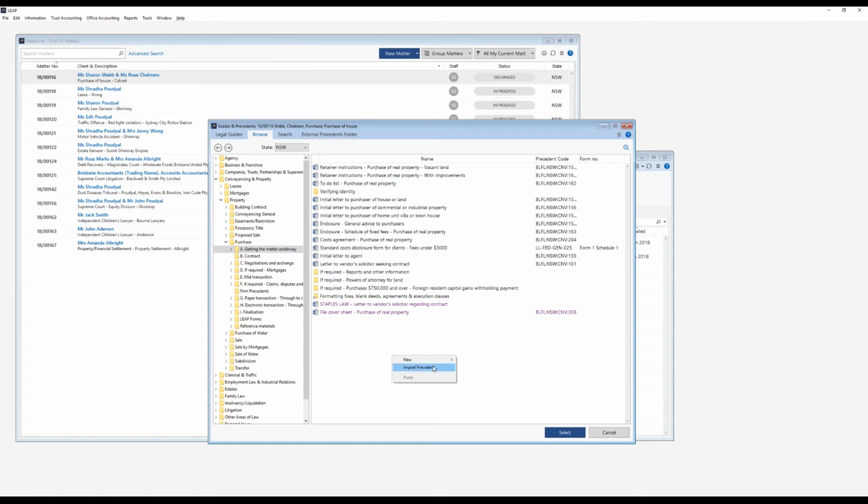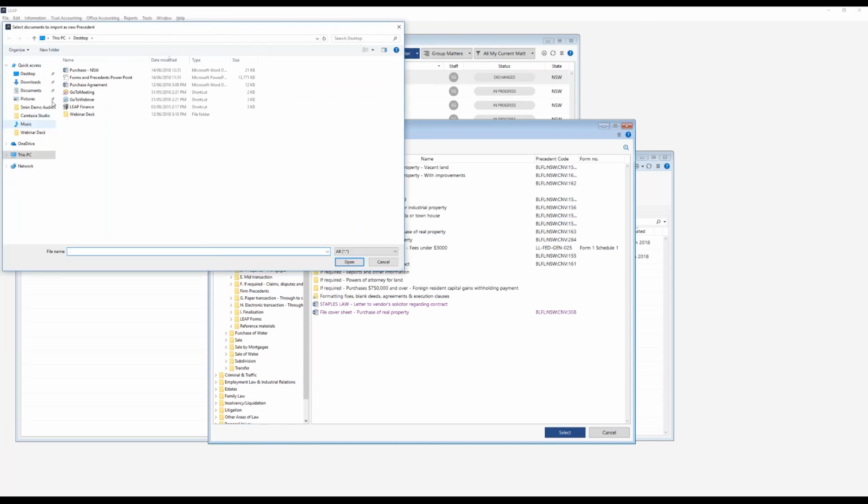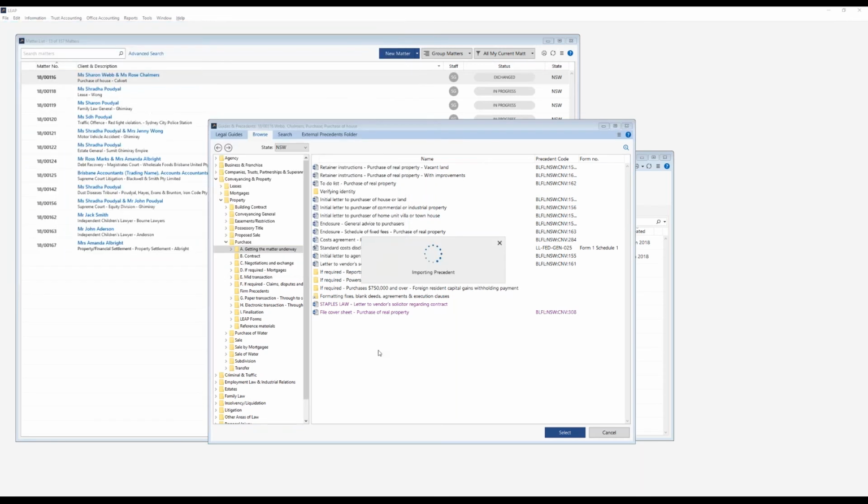It is worth noting here that you can create a new folder for your firm's precedents by right-clicking and selecting New and then Folder. You are able to name this folder whatever you like. Once you have decided on which folder you would like your precedent to save into, in this case, getting the matter underway, double-click into the folder, right-click into any white space, and then select Import Precedent.